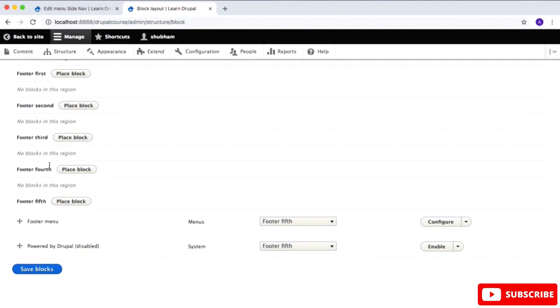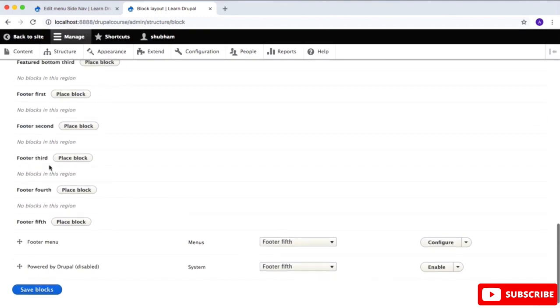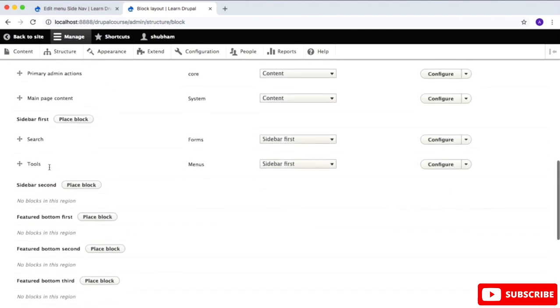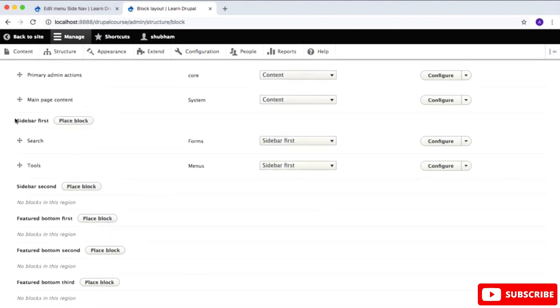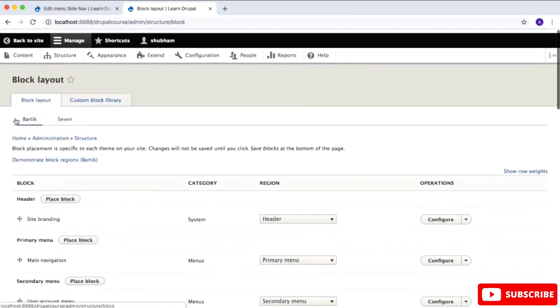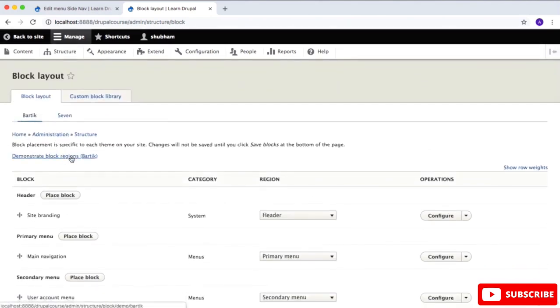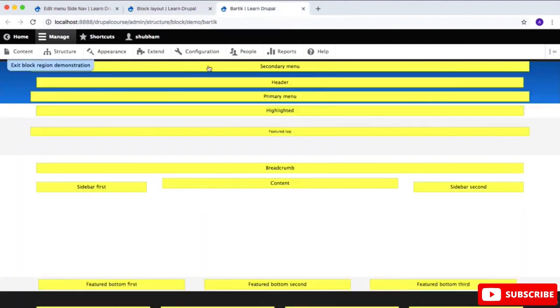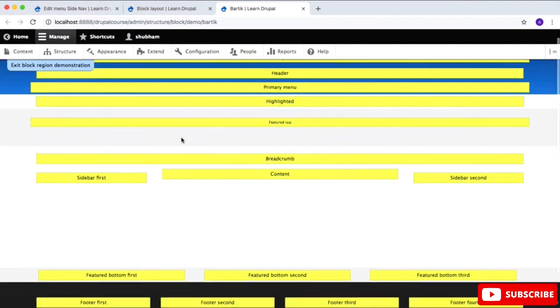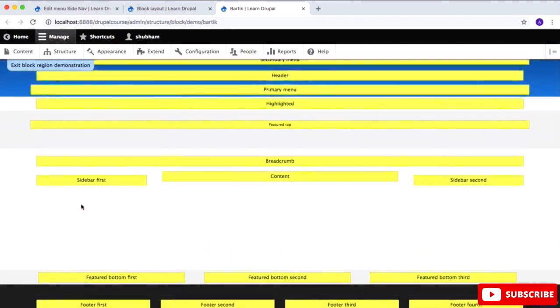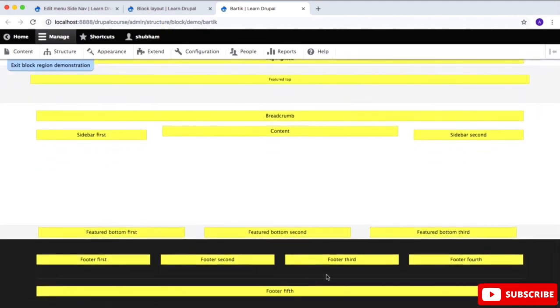What we need to do is go back to the sidebar first region and we will place our menu right here. And if you want to see all the regions available on our site, then you can scroll up and click on demonstrate block regions and open it in a new tab. And you can see all the regions available here. This is our sidebar first area. This is our footer first, footer second, footer third, footer fourth, and footer fifth.